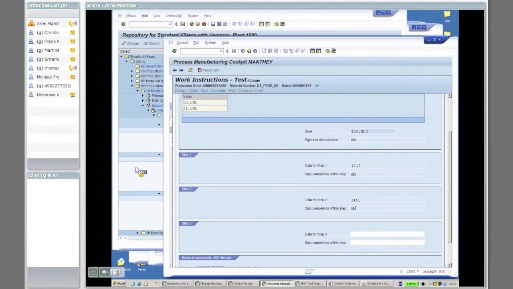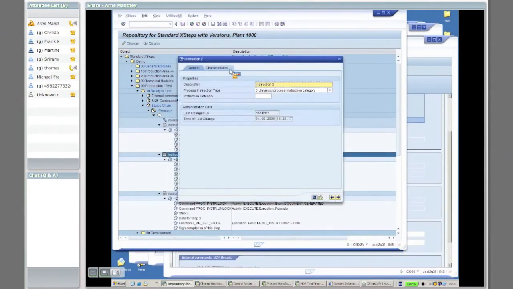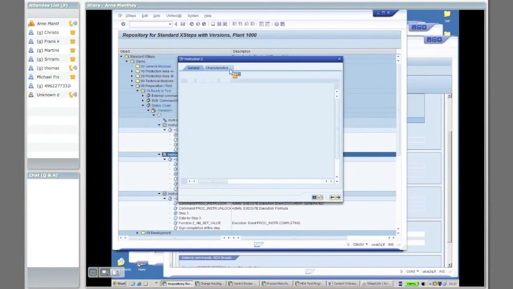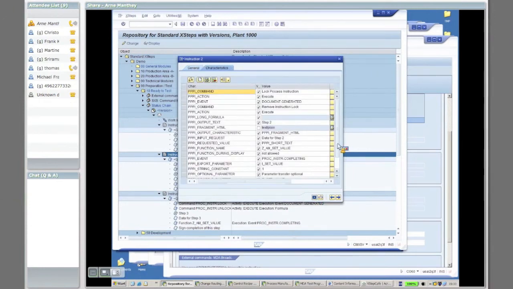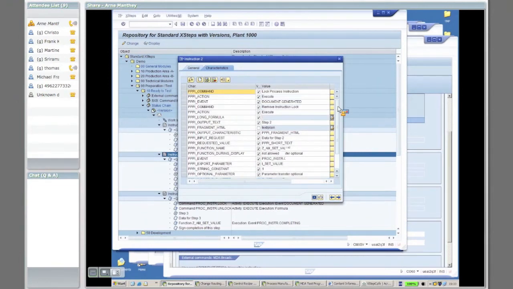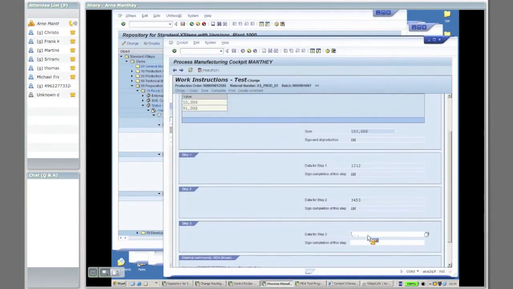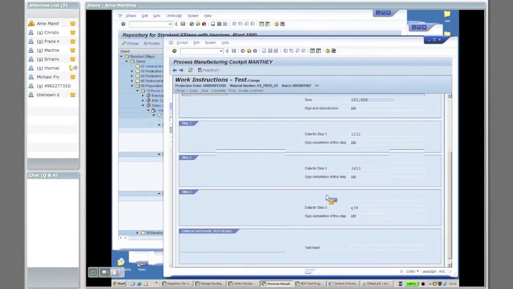And of course, I can show you approximately how this would look if you did it with normal process instruction characteristics. You see, it's quite a nasty coding block, and this is something you really avoid when you use XStep, because it's just looking like this. Yeah, that's this example here. I'm signing this as well.